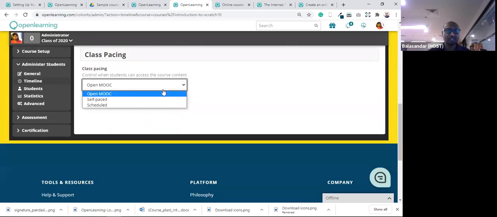There are three settings for you to choose from: open mode, self-paced, and schedule. Open mode basically allows your students to access the content anytime. They can even move around the topics. They can do topic 2 and then go to topic 1. They can jump here and there. Don't confuse this with the whole system. The most important thing is what each one does. Open mode allows students to access content anytime.